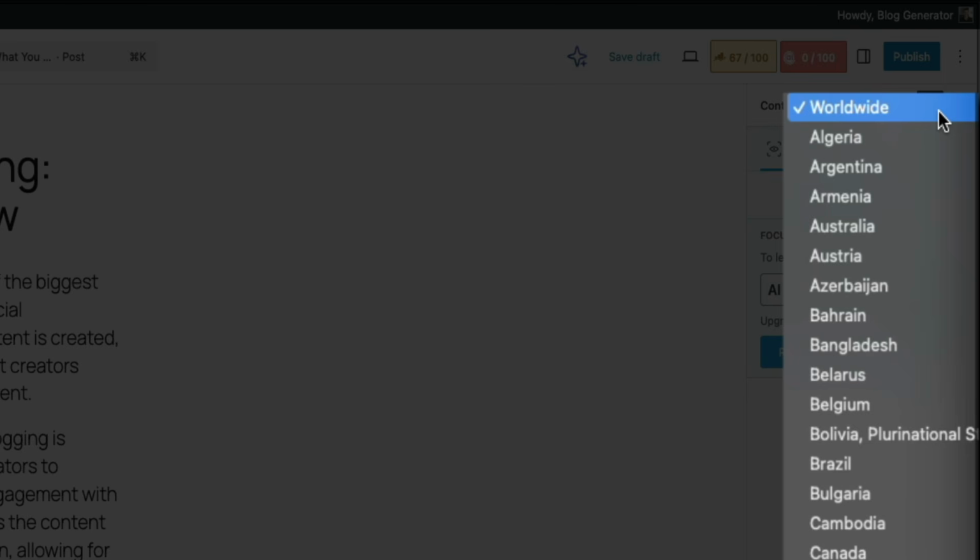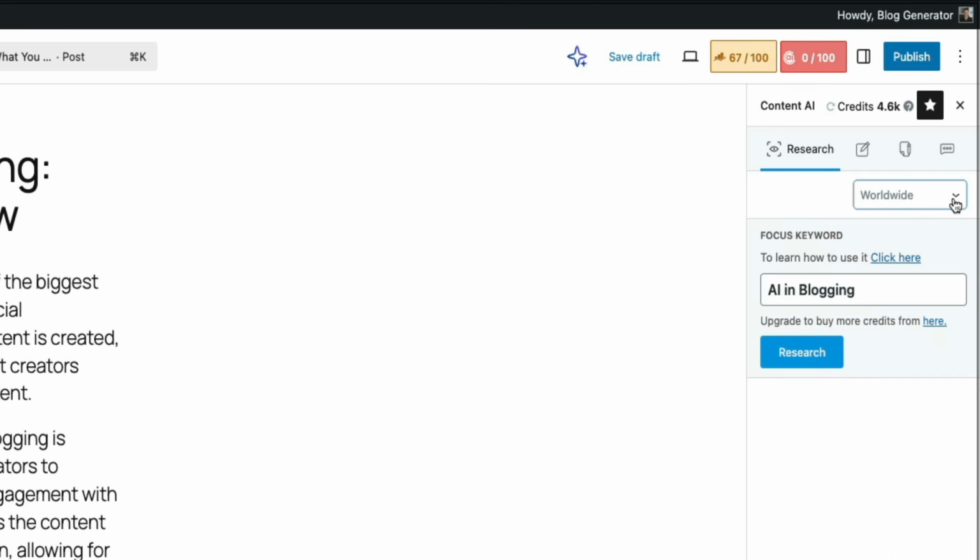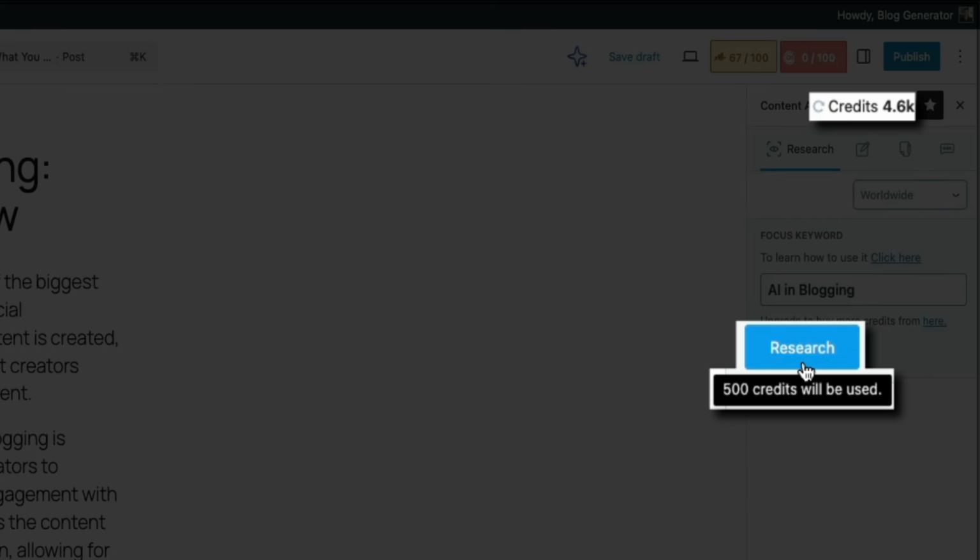For example, if your content is focused on readers in the United States, you could select United States from the list to get keyword data and trends that are specific to that region. Then next, click the research button to start the analysis. And you'll see a note that says how many credits will be used, in this case 500 credits.